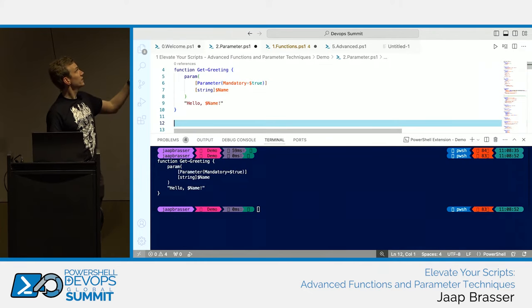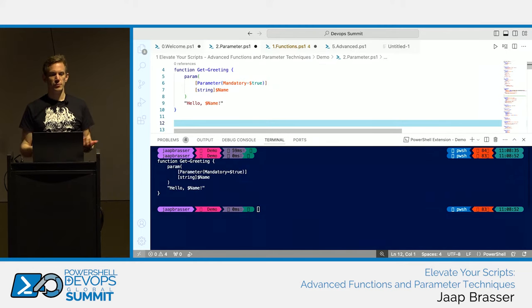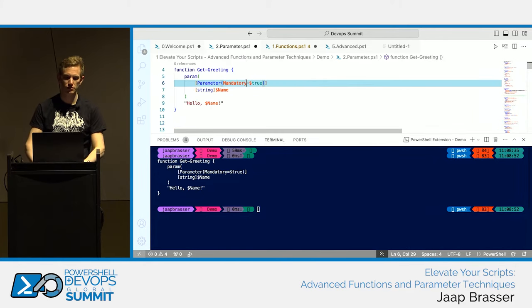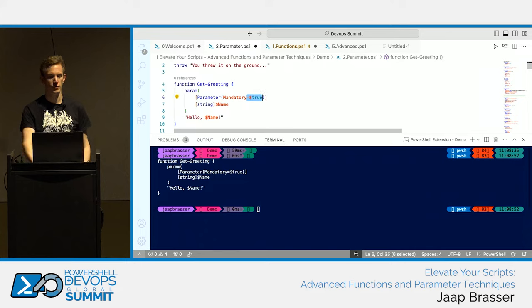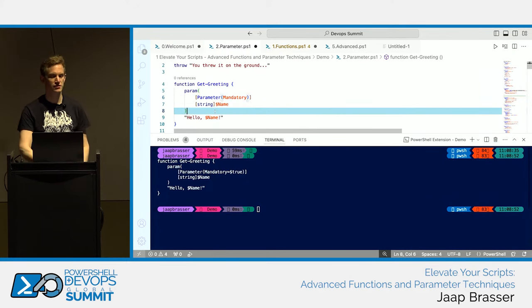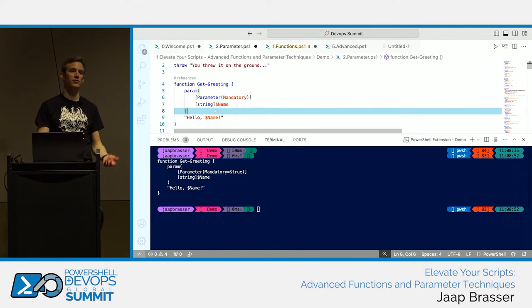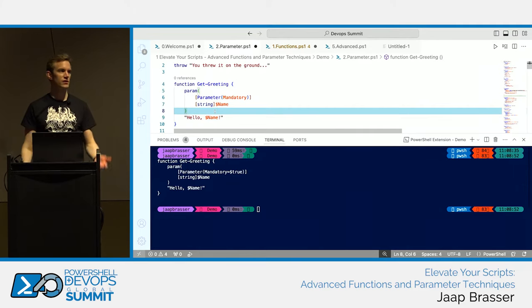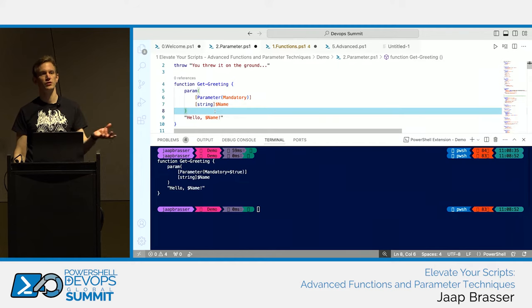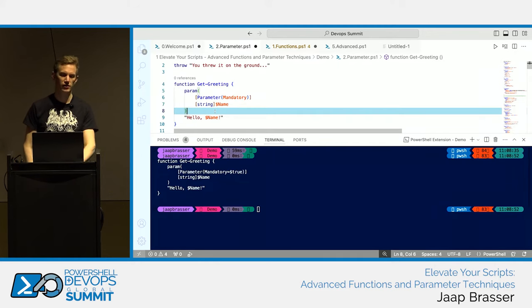One thing to note here is I wrote this as mandatory is true. But this is also a switch parameter, so there's no reason to include mandatory is true. So we can also leave it out, and then it's present, and that is good enough. The only reason why you would want to do this, I think it's PowerShell 2, but if I'm wrong, someone will correct me. I think in PowerShell 2 you needed to specify it, but it's no longer necessary. So for all the switch ones, we can leave it out.